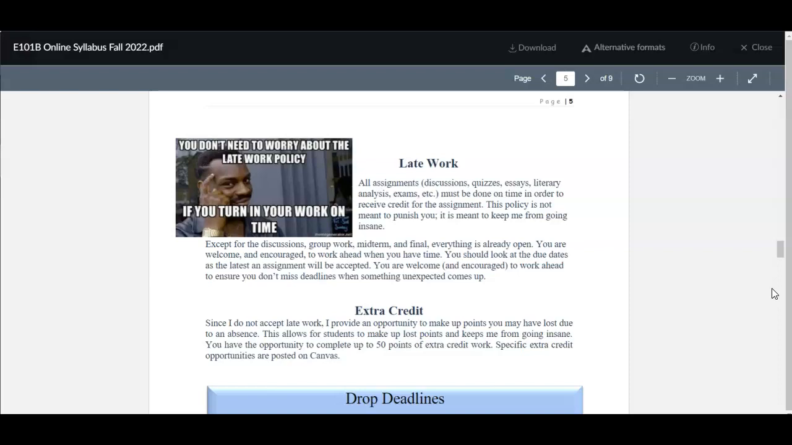I also want to point out that almost everything will be open starting on the Friday before classes begin. The only things that remain locked are the discussions, which open the Friday before they start, the midterm, and the final. I have to keep those locked down so that we are staying on track with the rest of the classes at Porterville College.